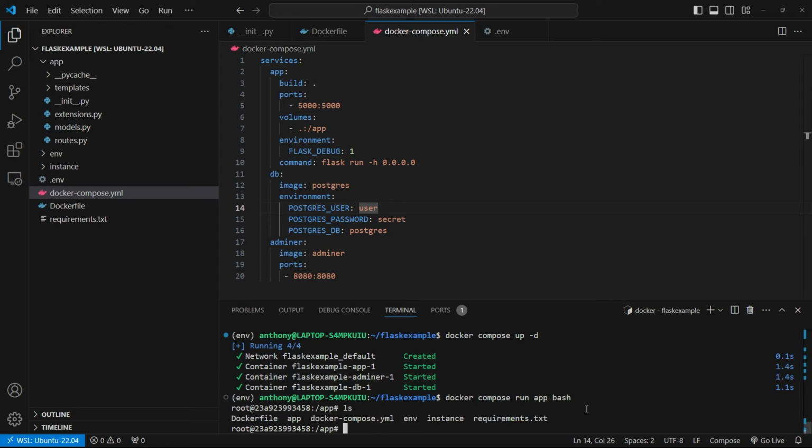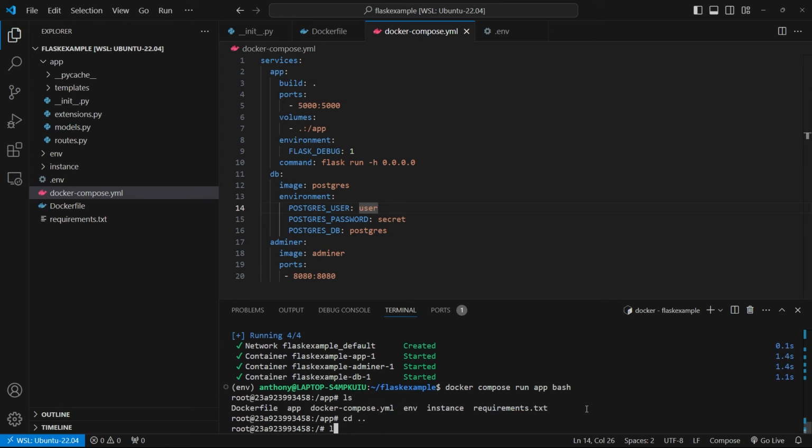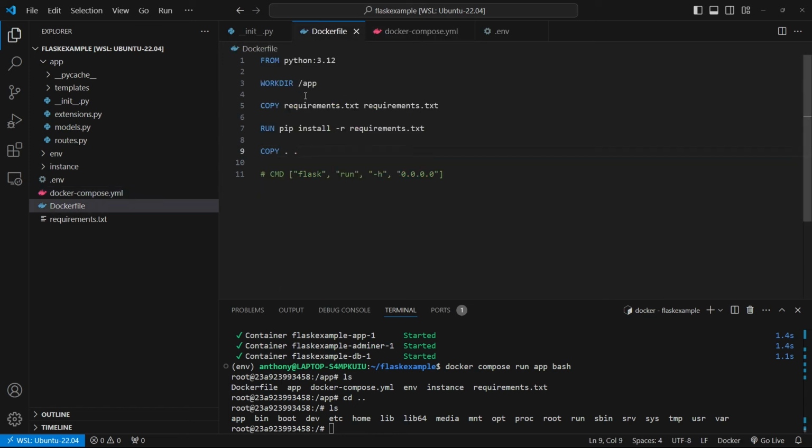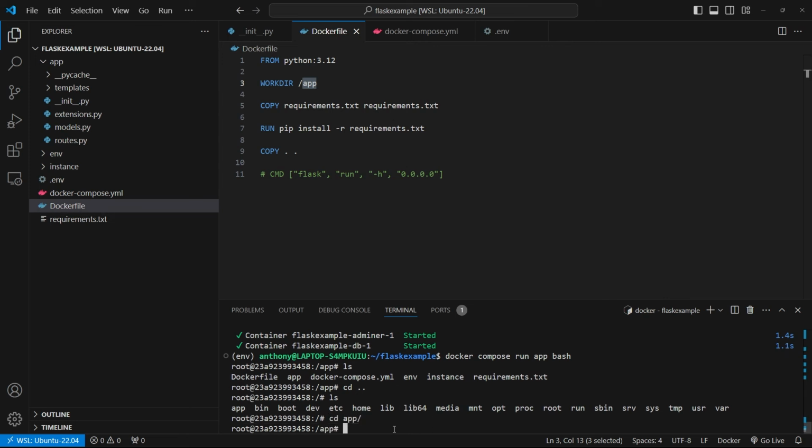If I ls here, I'm in the app directory. Let me go outside the app directory. We see all of these operating system folders, and then we have the one app directory here. This is why I created the work directory. If I didn't create the work directory, then all my code files and everything would just be in this directory, which is not the best place. So let me cd back into app.